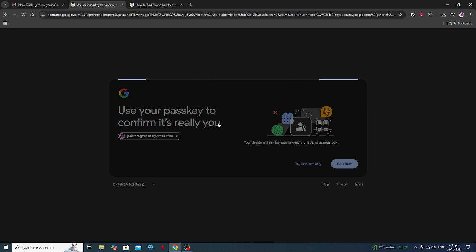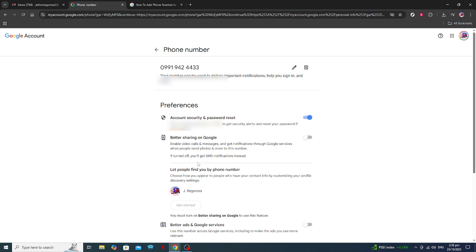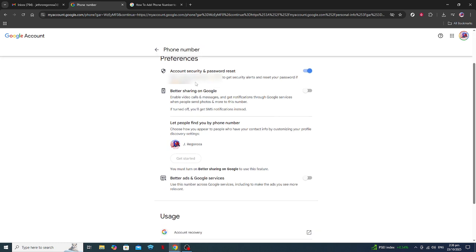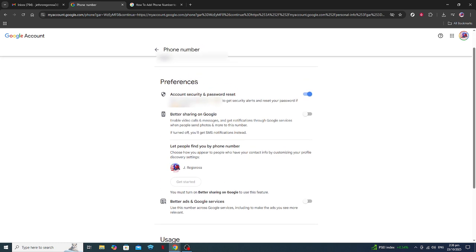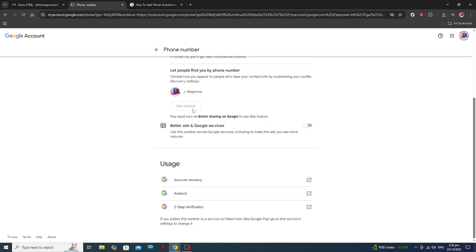This will not only simplify recovery options in case you forget your password, but also provide added security by allowing two-step verification. Thank you for joining me today and completing this straightforward task. Remember, keeping your account details up to date helps in ensuring a smoother, more secure experience online. Don't hesitate to explore the other settings within your Google account to tailor your experience further.